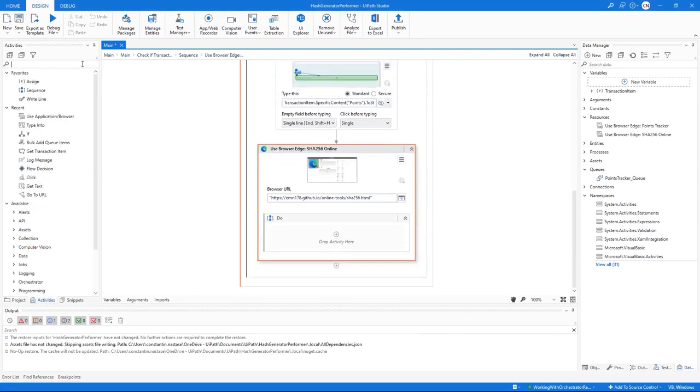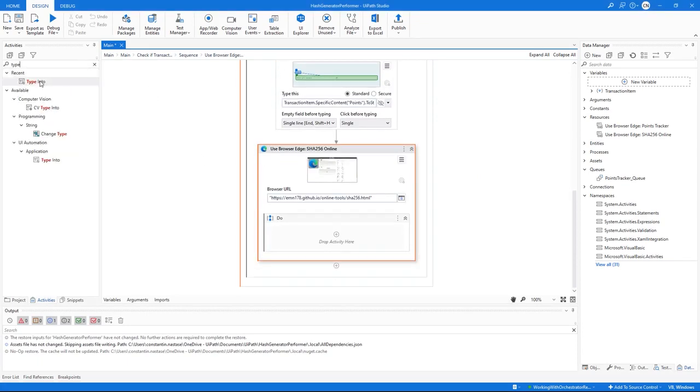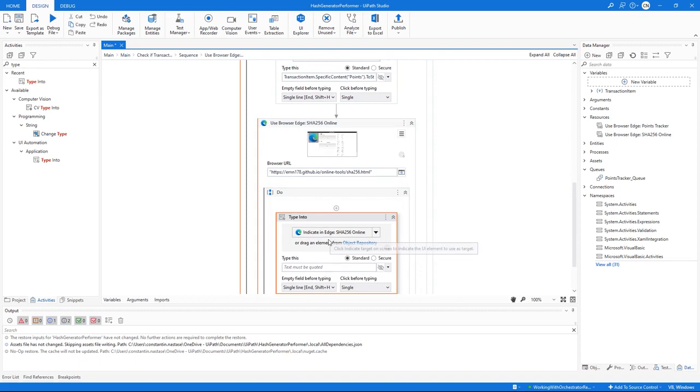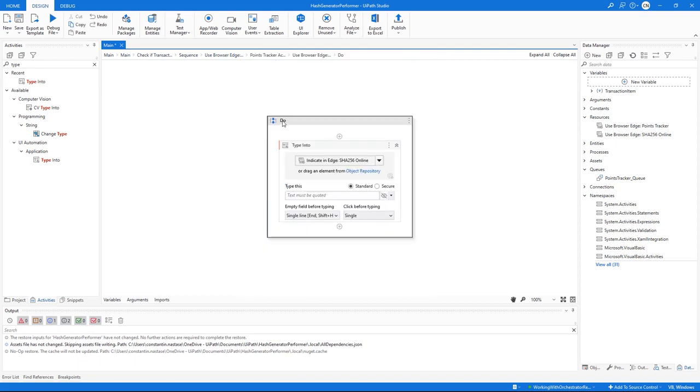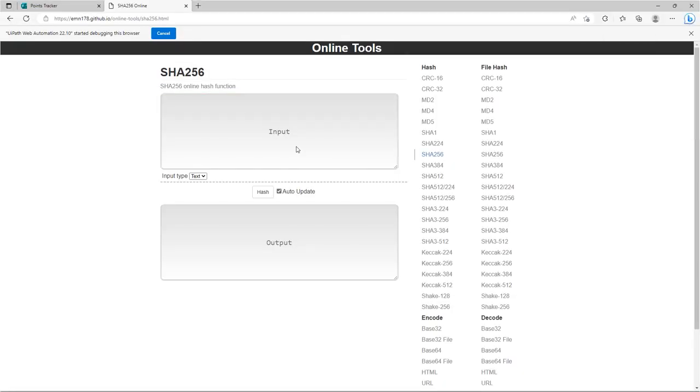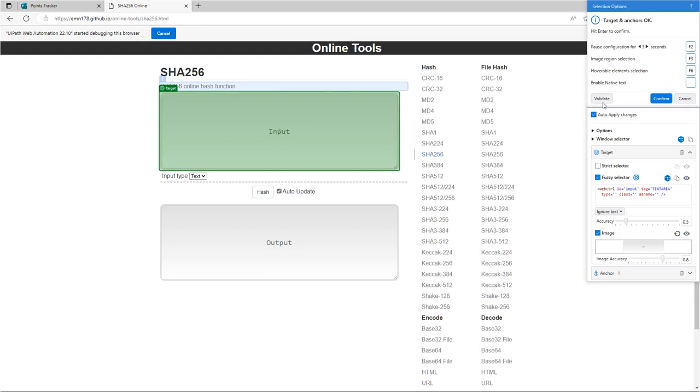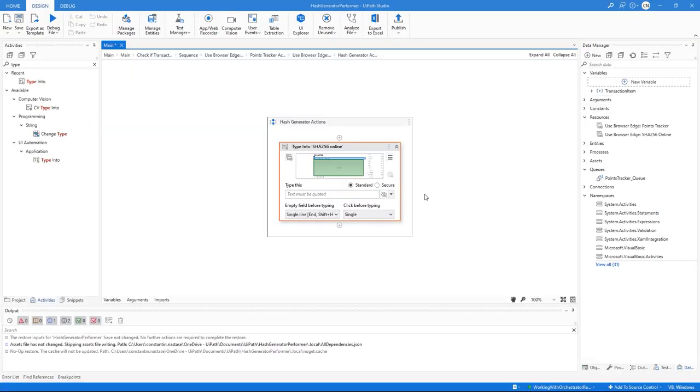Now we need a type into for the input data. Let's add it inside the do sequence for this second use browser activity and indicate the input field from the SHA-256 generator, this one. OK, here we need to input the sender name, the receiver name, and the points separated by slash.